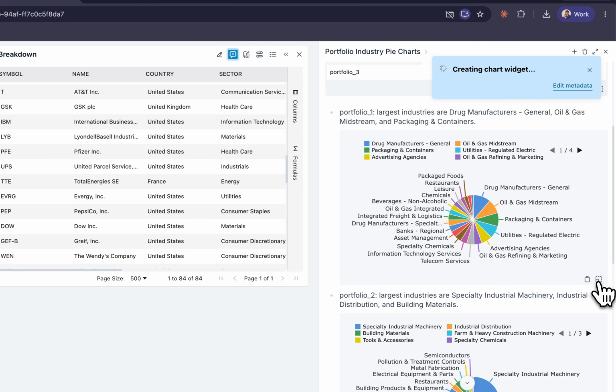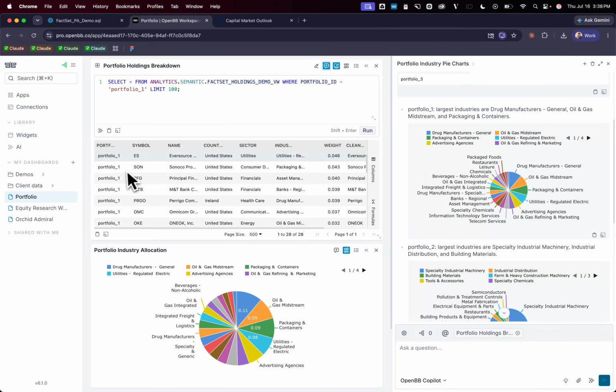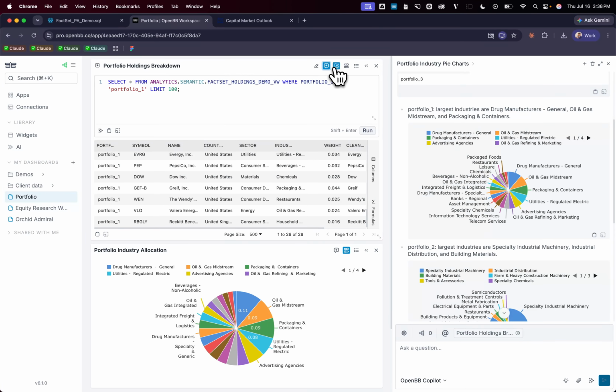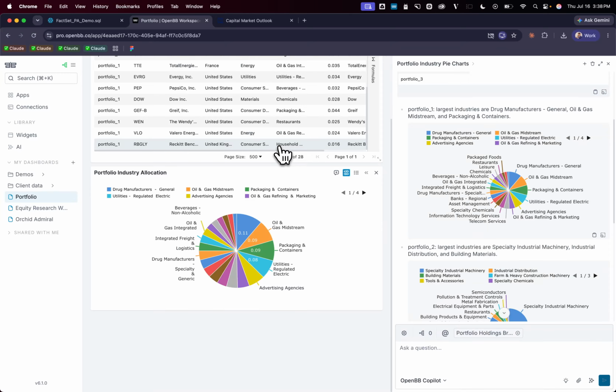I could also directly update the query, so I could say filter portfolio ID to portfolio 1. And so the query should update. It's actually quite fast. It updated, and now you can see just the portfolio 1, which is great.